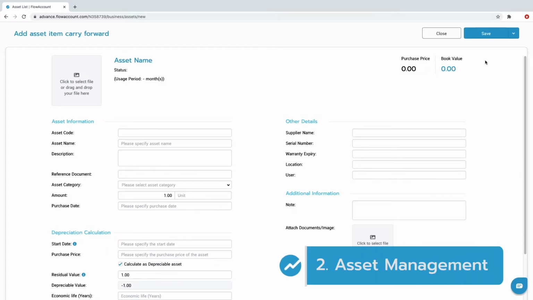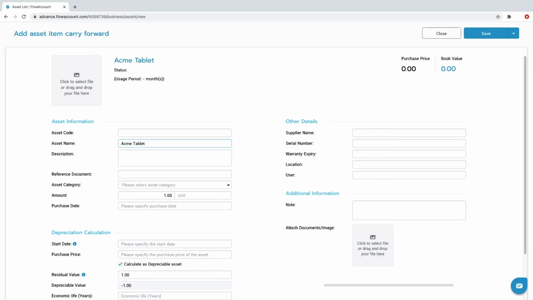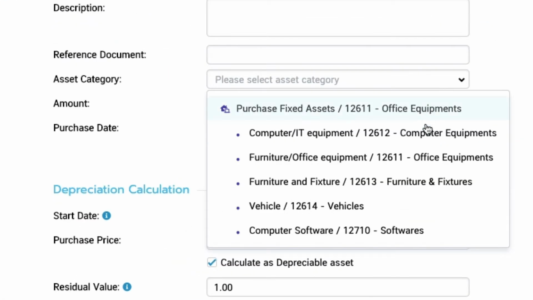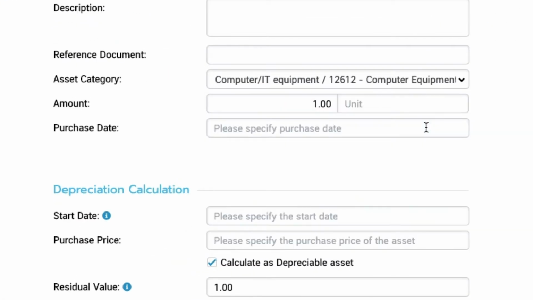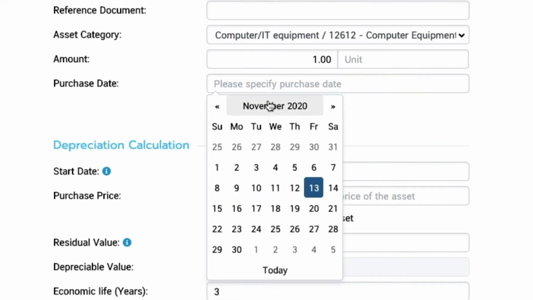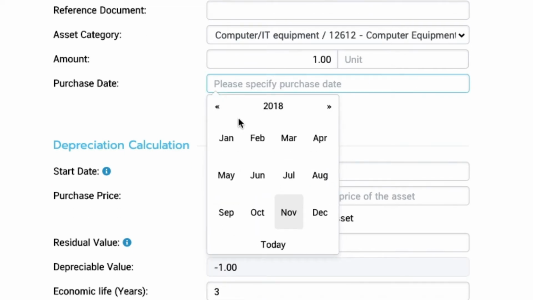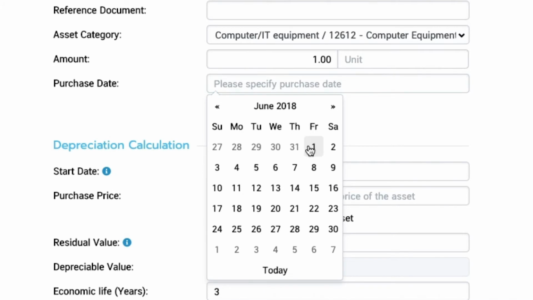Now let's fill out only the required details. First, asset name, we'll type in Acme Tablet for sales team. Asset category, we'll select IT/computer equipment. Purchase date, let's pretend we bought it 2 years ago on the 1st of June.